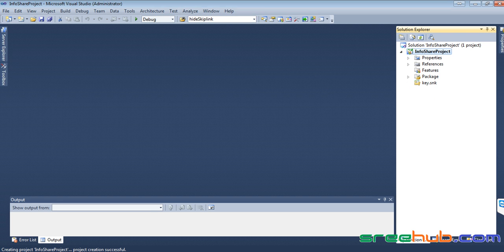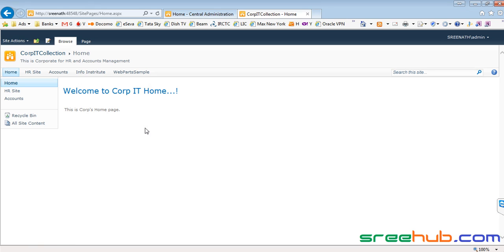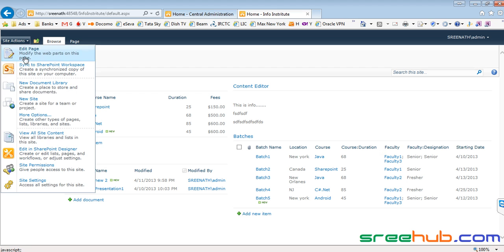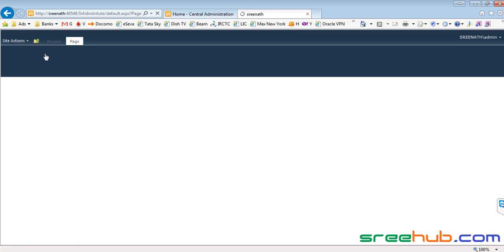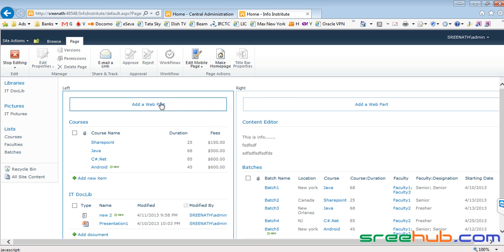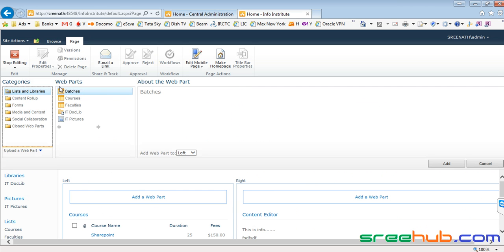Now what we want to do is create a web part. So what is a web part again? If I go to a page, Info Institute, and click on edit page, I can have my add web part here. I just click on add web part. Whatever you can see in this tab are nothing but web parts. So far we have seen everything already built in, which SharePoint provides.